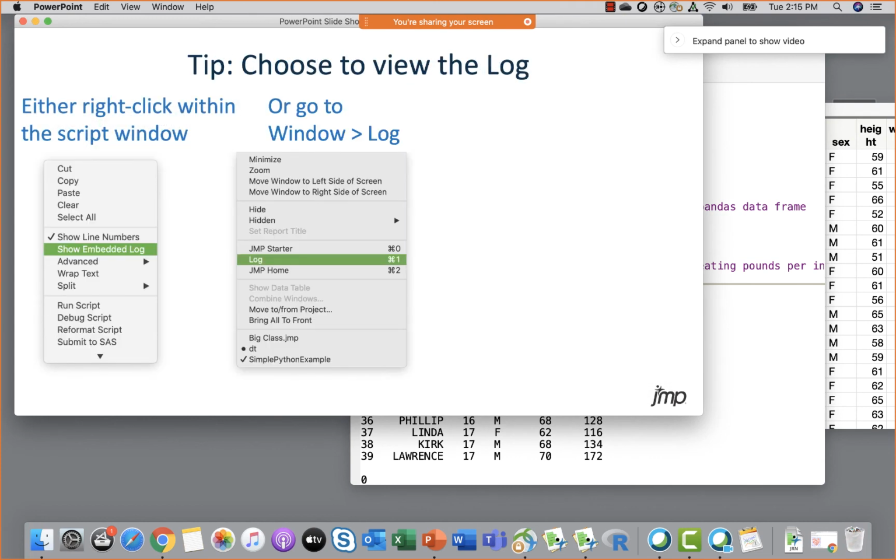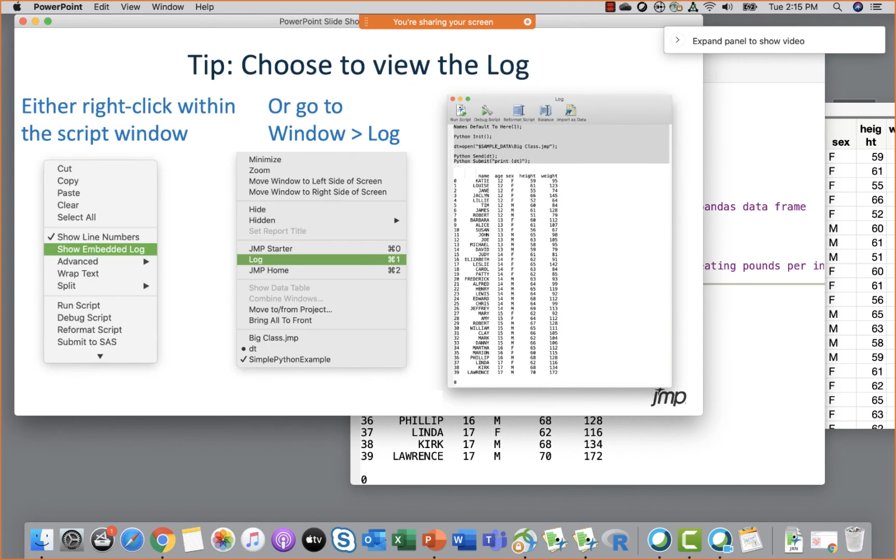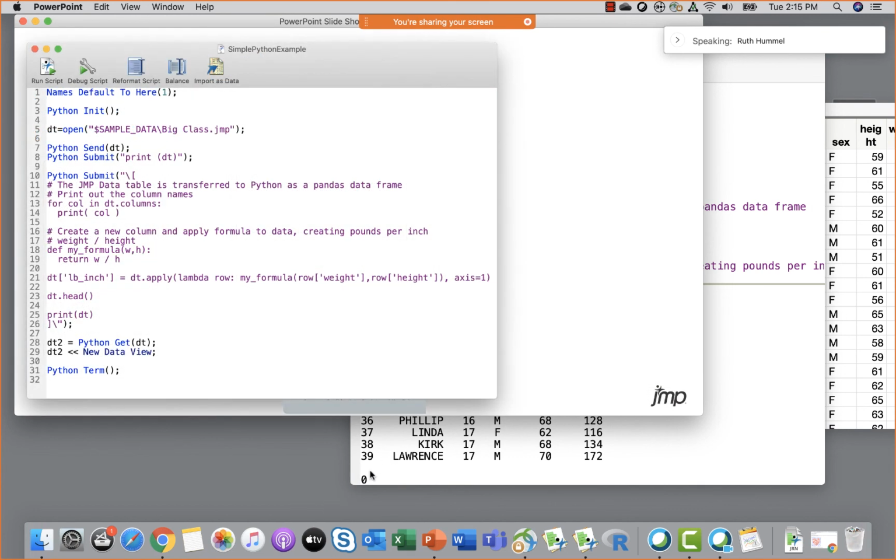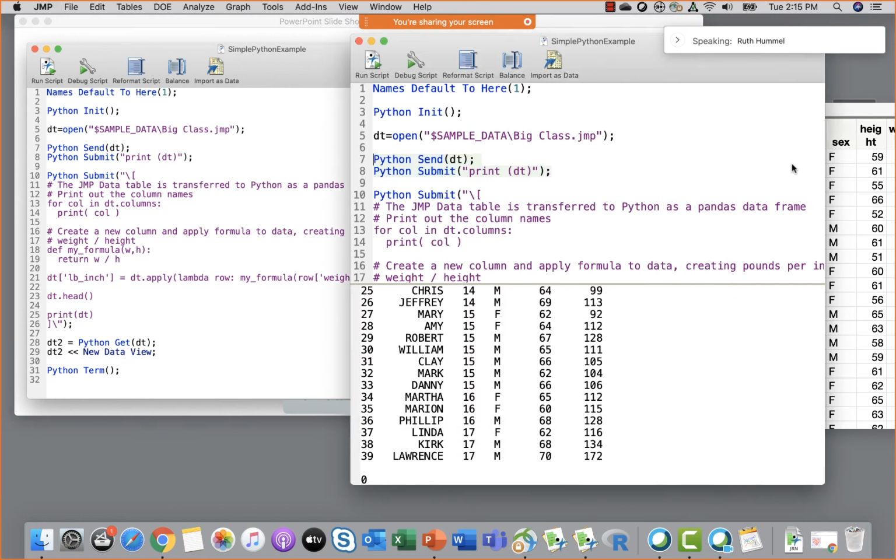I already mentioned that we have a couple ways to view the log, and we want to be doing that because at this stage we've got some output and we want to make sure this is actually working. And then again, we get that little 0 at the bottom telling us no errors, everything's run great so far.